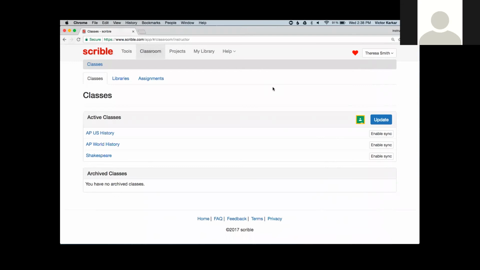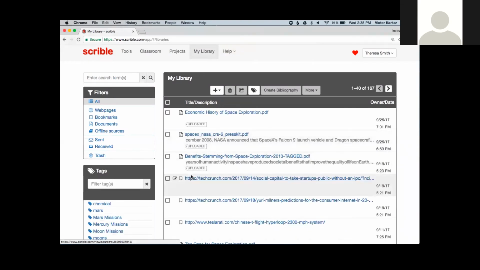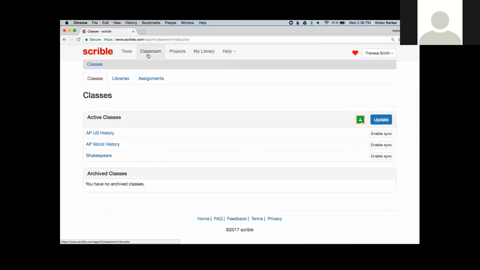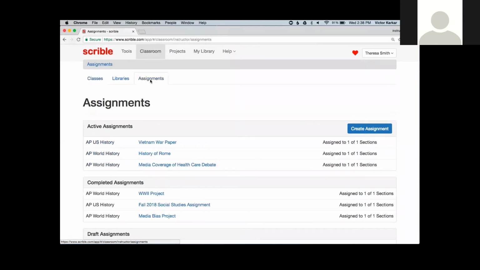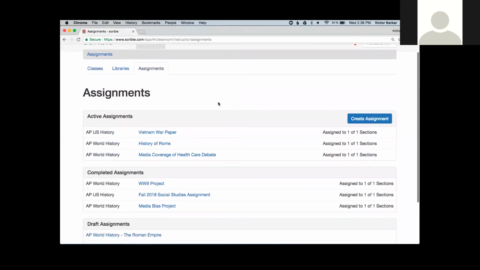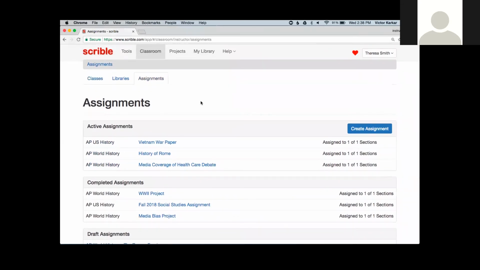Okay, so when you come into your account, this is an example of Teresa Smith, a teacher. Typically she would have her own library for all the sources she may have collected for anything she's working on, but every student and teacher has a classroom tab. Within that tab, you can either create classes, or if you're using Google Classroom, you can sync with Google Classroom and bring your classes directly into Scribble from there. And you can also create research paper and project assignments from within Scribble.